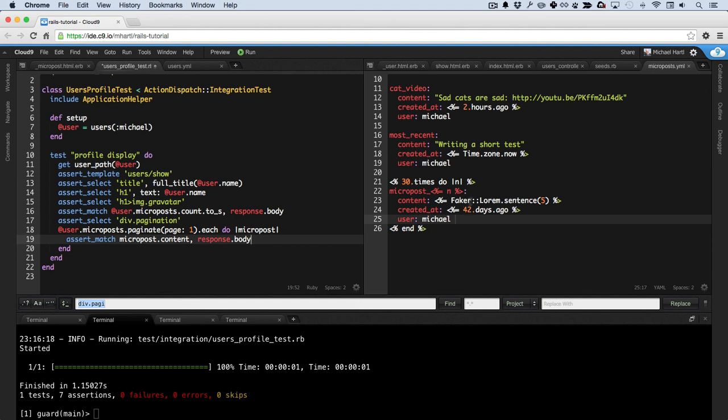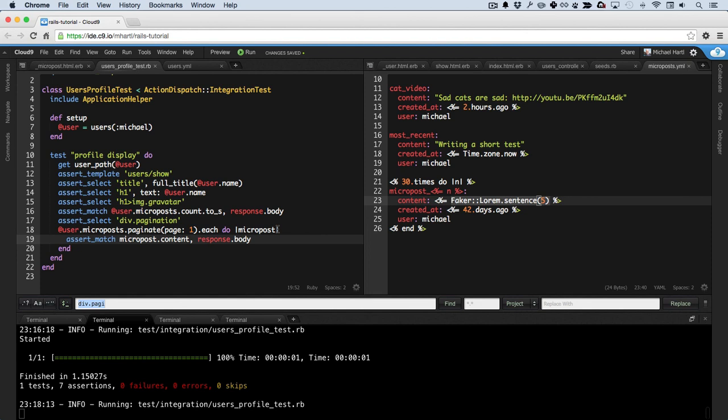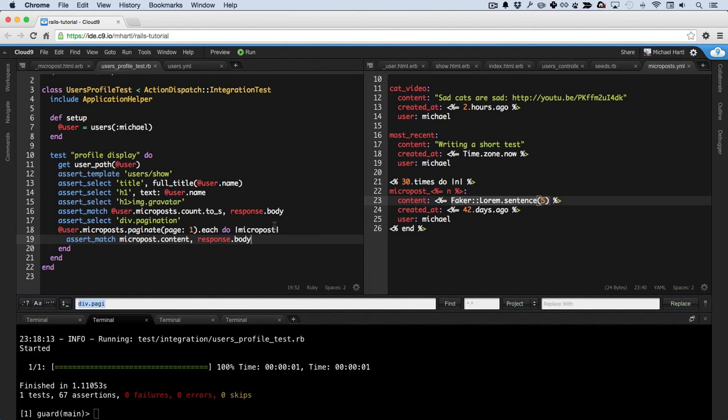You can see that it's really nice that we were able to use the faker gem inside here, because if we hard-coded this, each micropost would have the same content and this test wouldn't be very good. But because in general these sentences will be different, it's a good test. Alright, this is a pretty sensitive test for the user profile page without being too specific about the HTML structure.